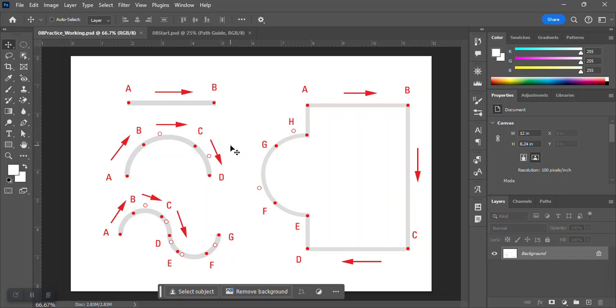On curved segments, selecting an anchor point is going to display two direction lines, and those are smooth points, okay, or one direction line, which is a corner point. Direction lines end in direction points, and the positions of direction lines and points determine the size and the shape of the curved segment.